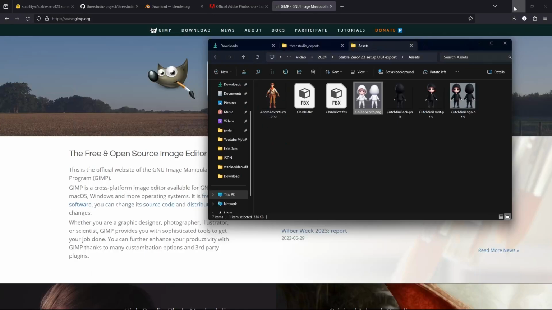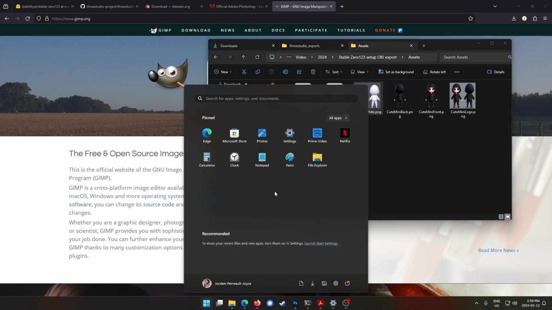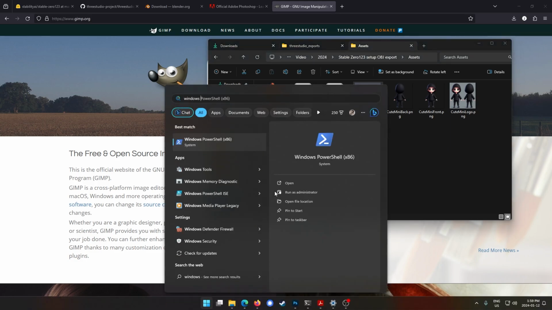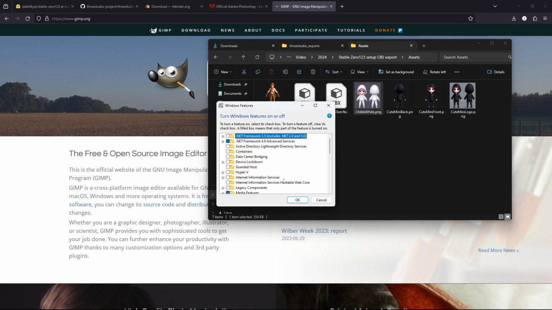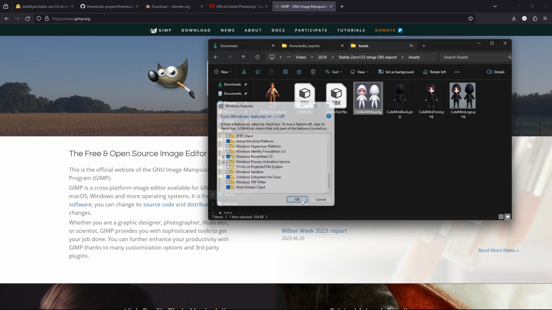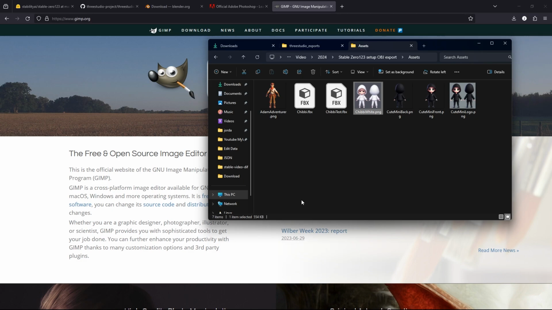Now we are going to install Windows Subsystem for Linux. Click on the Windows key, type in Windows Features On or Off. Click Enter. We will scroll down to the bottom here, and then make sure that this is ticked on. I already have it on, so I'm not going to click it again. But once you click it and then say OK, it's going to ask you to restart the computer. So do that now, and I will wait for you.